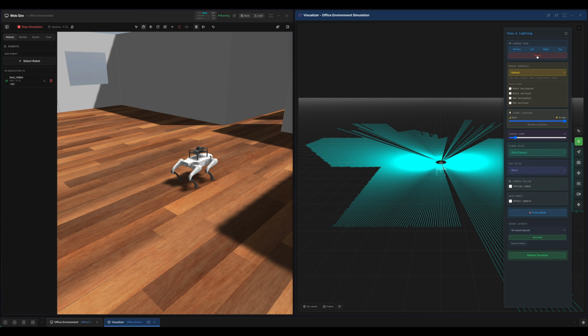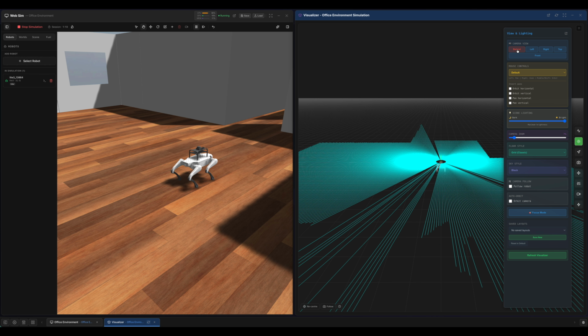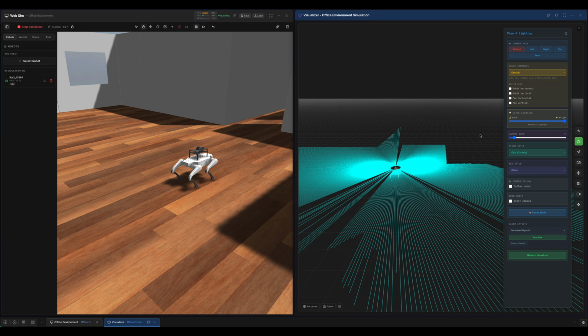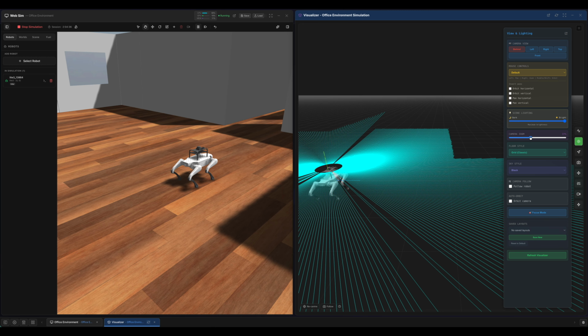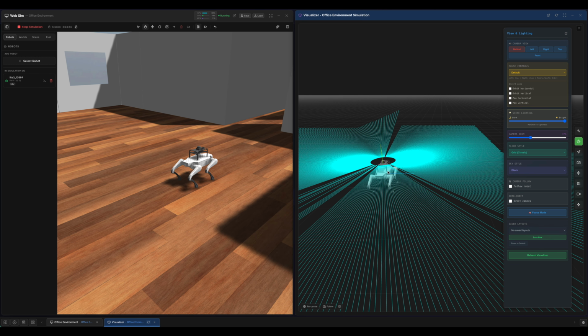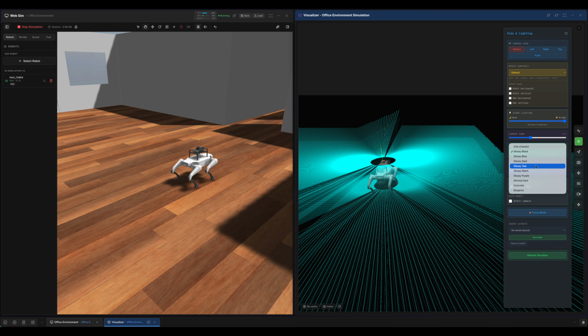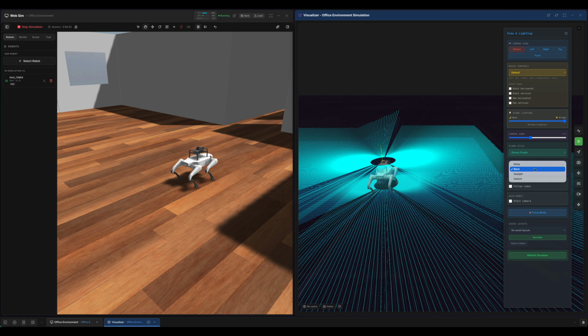We've got our option for our mouse controls. We've got our scene lighting, so you can darken it or brighten it. We've got our camera zoom, so again, that is as well as using your trackpad or mouse scroll wheel to zoom. We can choose our floor style. There's a number of different colors and reflective qualities that you can choose.